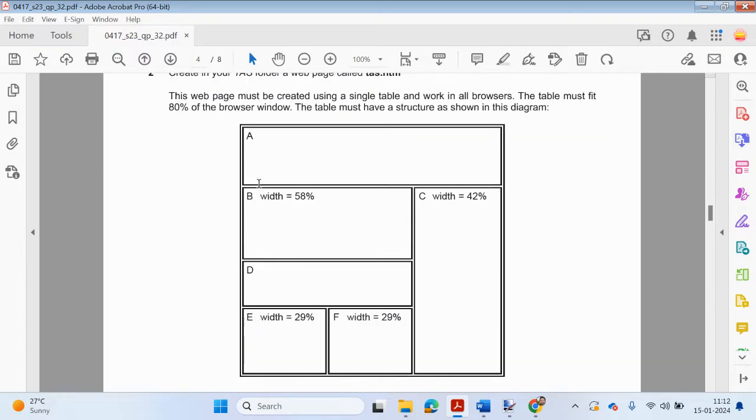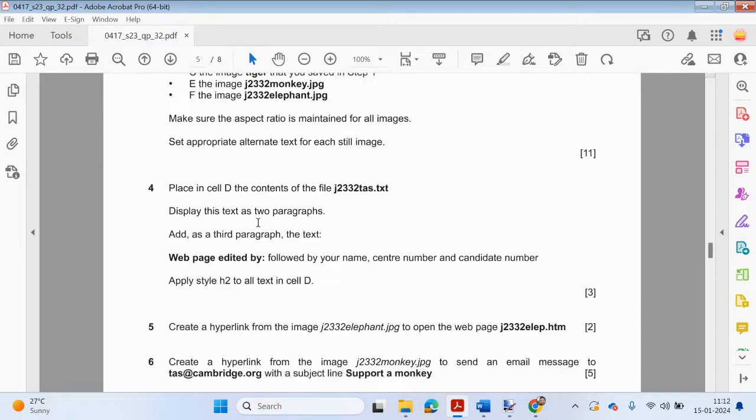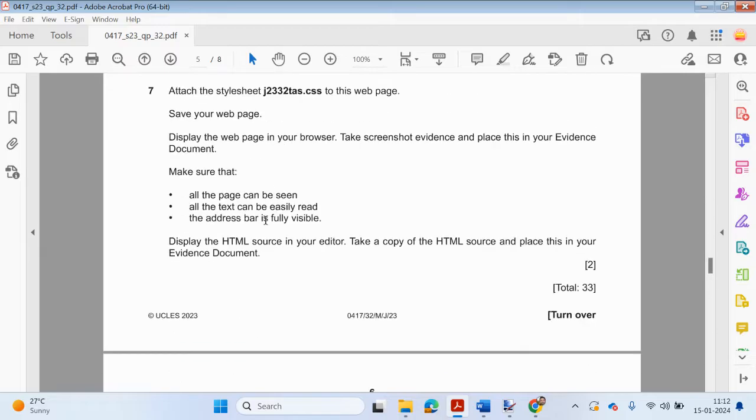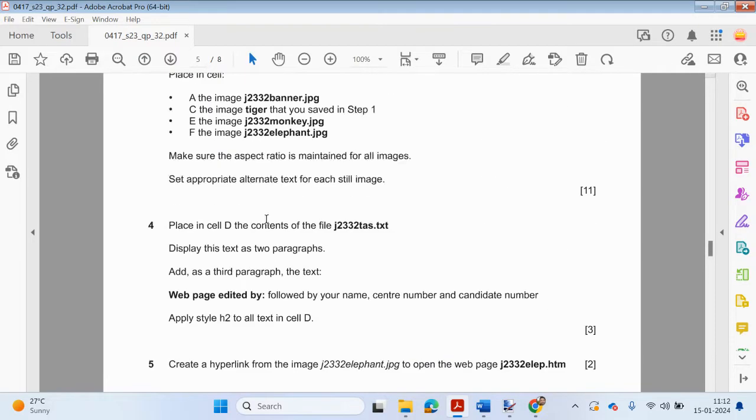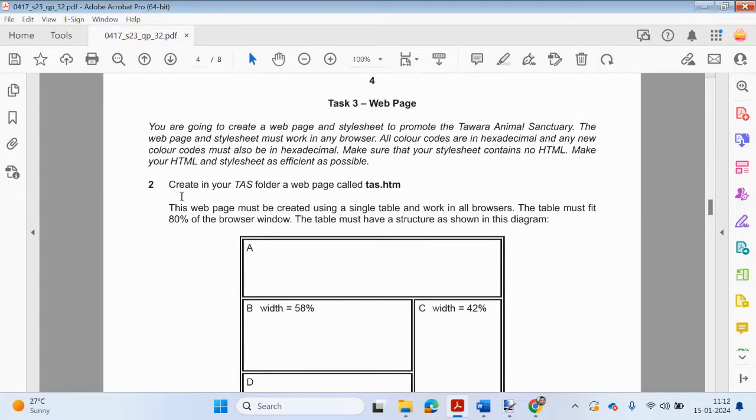possible. So in this particular paper, we're going to be creating a table. We're going to be inserting some content, and we just have to attach the style sheet. I don't think we need to do anything more than that. We don't need to edit one or create one. So let's go ahead and create a new file, new web page into our task folder. So make sure you are saving everything into the same folder.